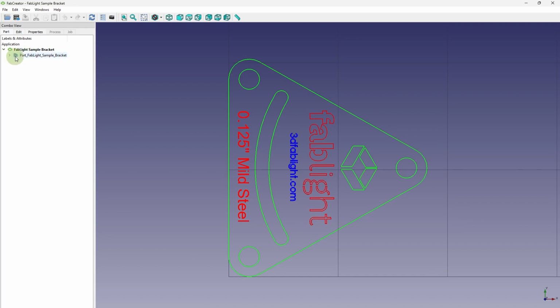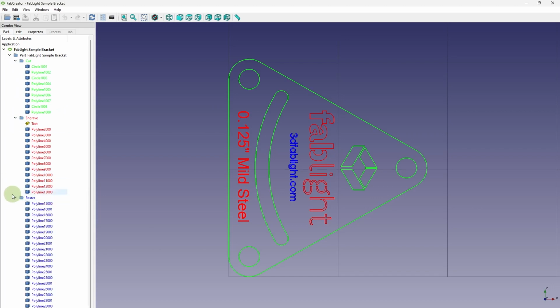We'll start with the Process tab. Undoubtedly, the most important tab of the 5 to make sure your parts come out the way you want them to. Here, you'll find a folder. Expanding this folder by clicking on the arrow to the left will show you 4 process folders: Cut, Engrave, Raster, and Reference. Further expanding each of these folders, you'll also find all of your geometry for your imported drawing.